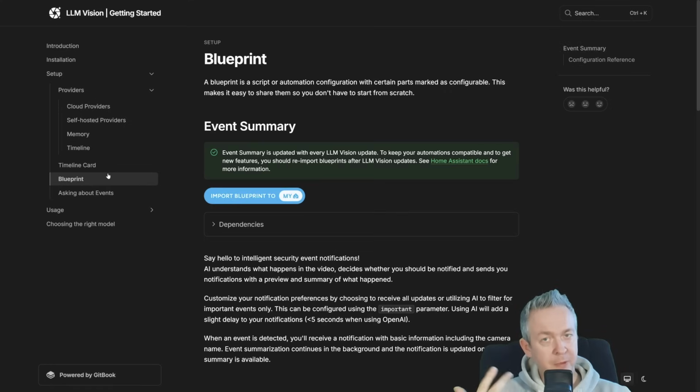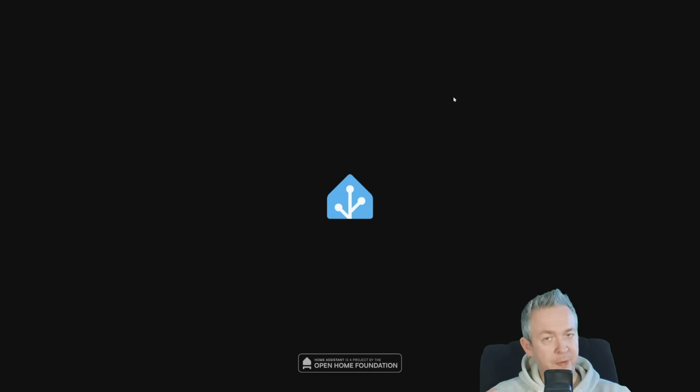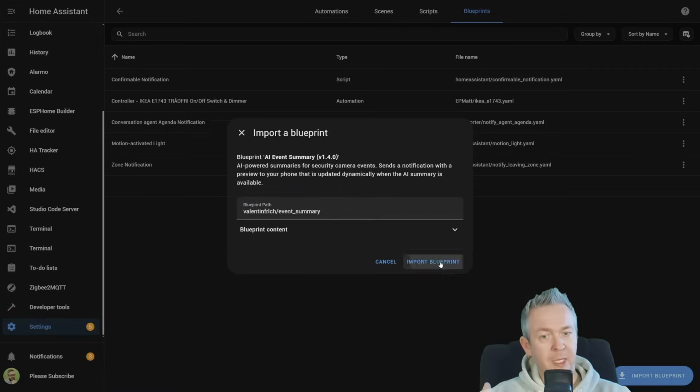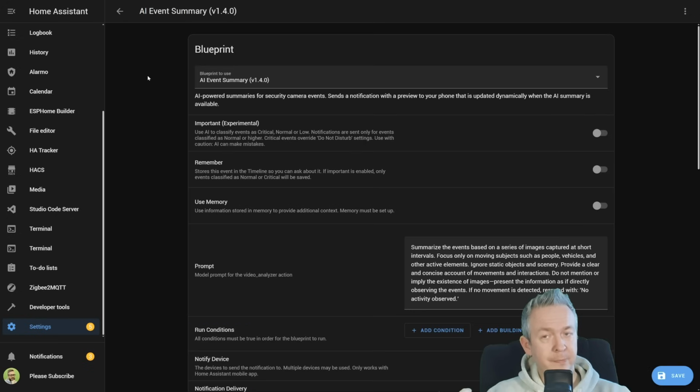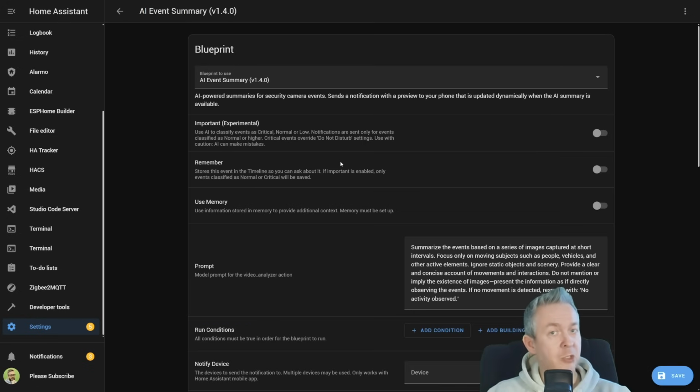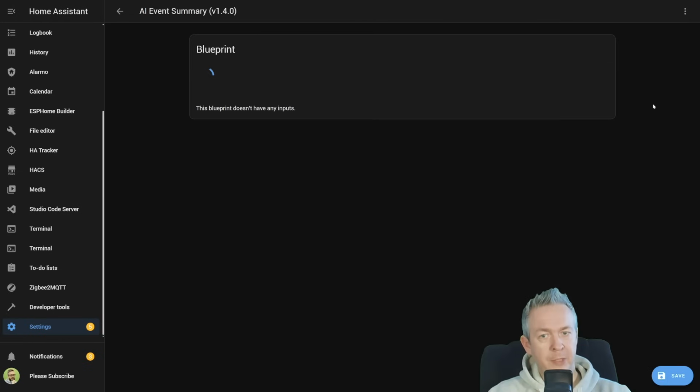So click on the blueprint in the documentation, import the blueprint into your system, open the link, preview it, and import. You should now see something like this in the blueprints. The latest version at time of the recording was version 1.4.0. Click on it, and based on this blueprint, you can create your automations. It can be single automation for each of the cameras or each of the motion sensor triggered, or you can create everything in one. I'll click on three dots, create automation.